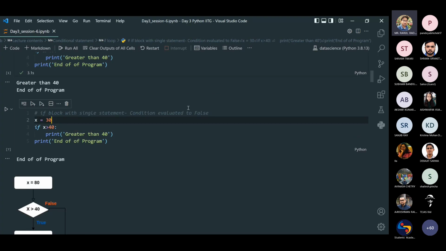In the next, a similar example, but we have changed x equal to 30, so that when the condition is evaluated to false, how does the program behave? When the condition is evaluated to false, it just prints end of the program. It doesn't print greater than 40.